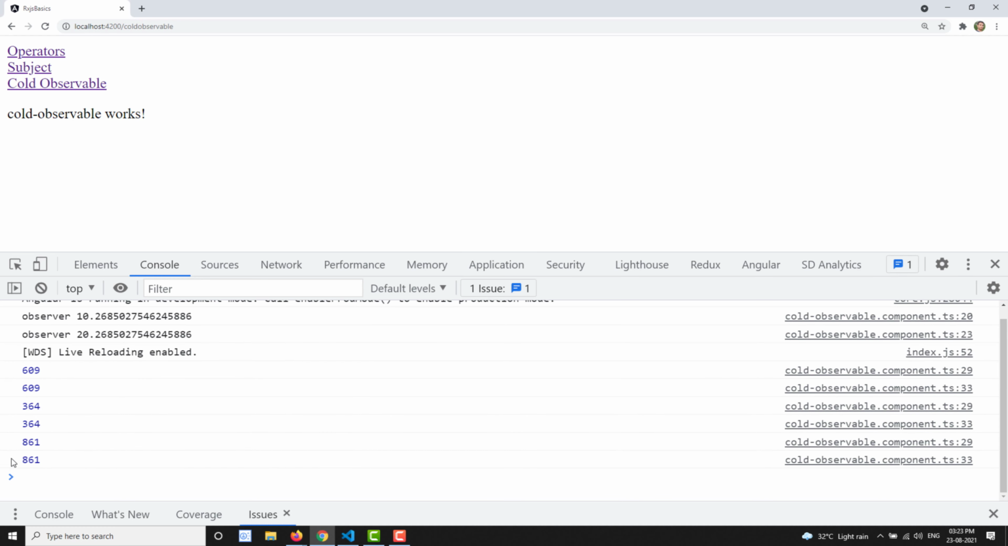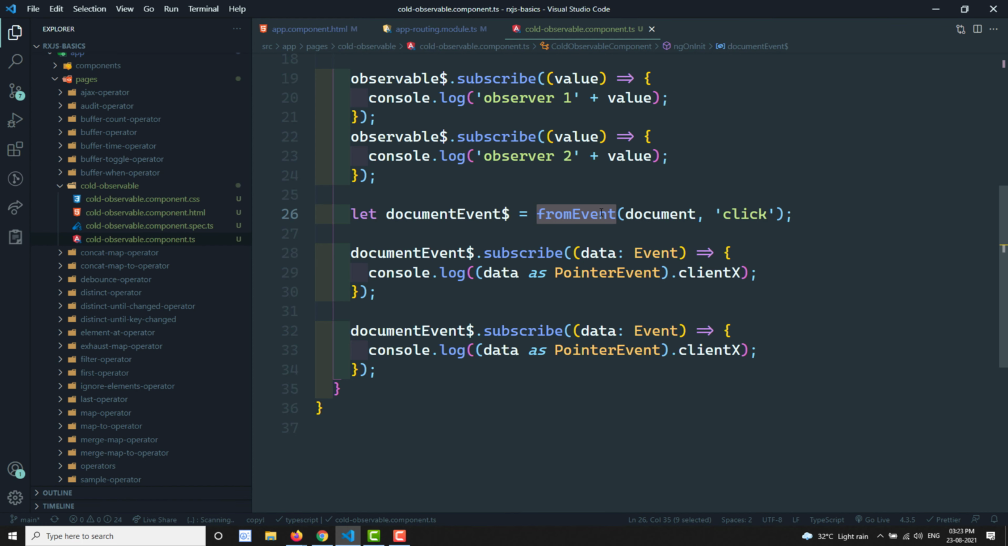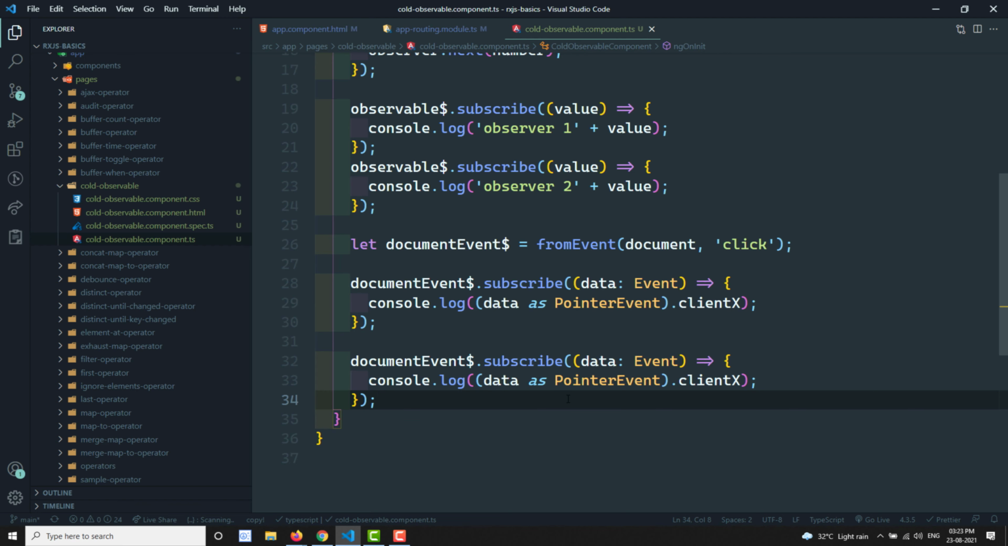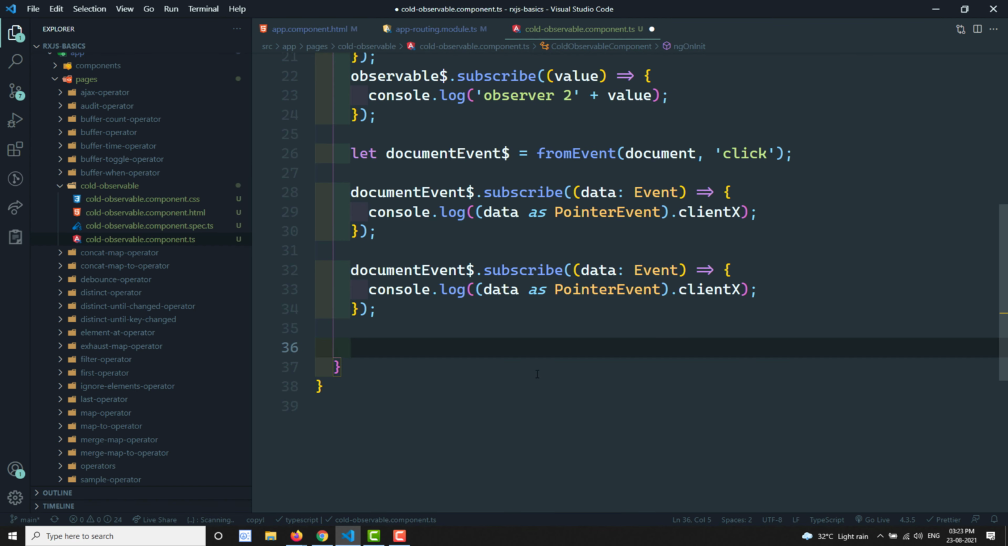So that means by this we can assume that this fromEvent is a hot observable, not a cold observable. Whereas the cold observable will send different values for this one, and also it will execute from the first onwards. That is the main thing. Now let's see how we can convert a cold observable into a hot observable.